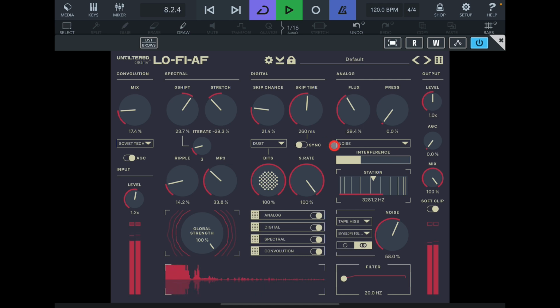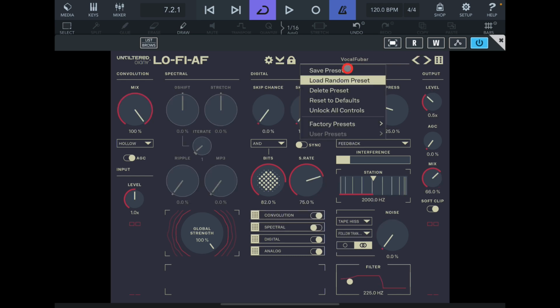Okay, suitably bonkers. Let's put the convolution first. Completely changes the sound, it's great. Okay, so right, let's just reset that to a default.